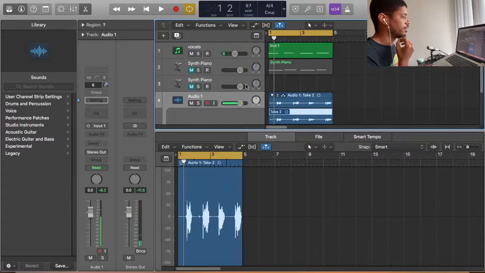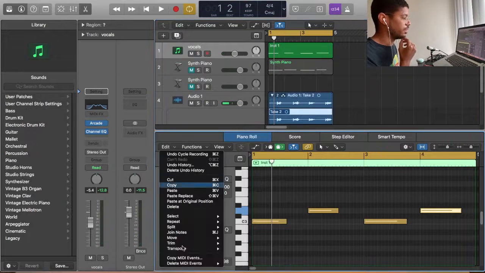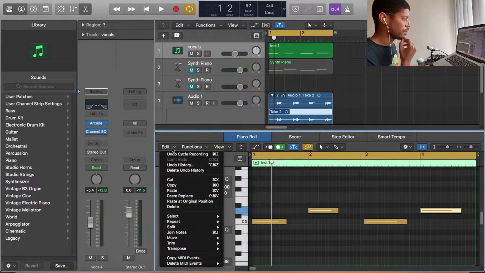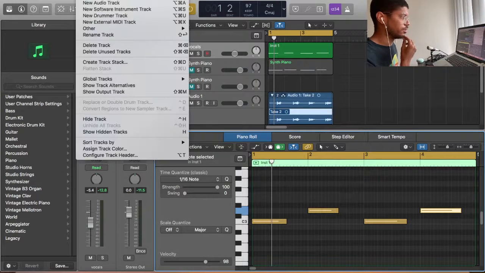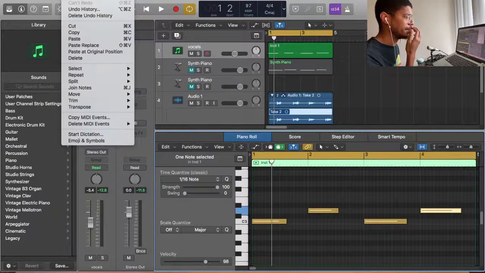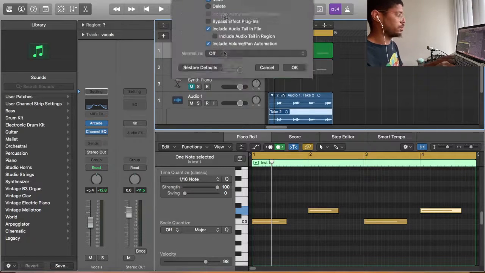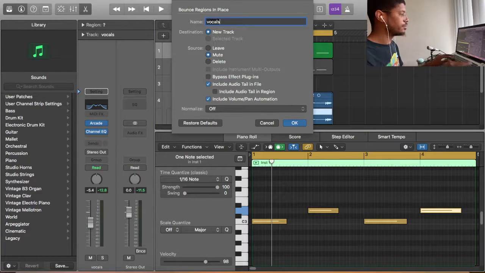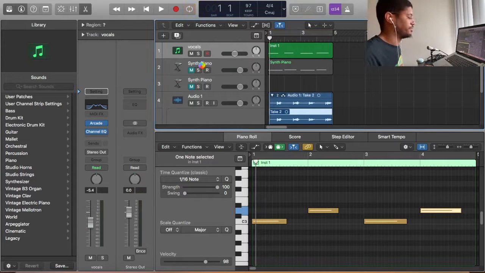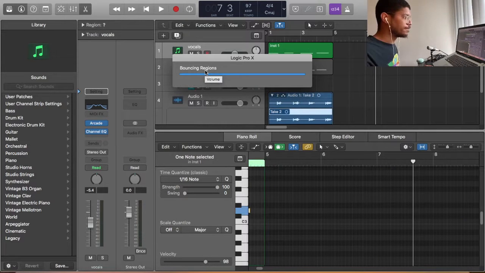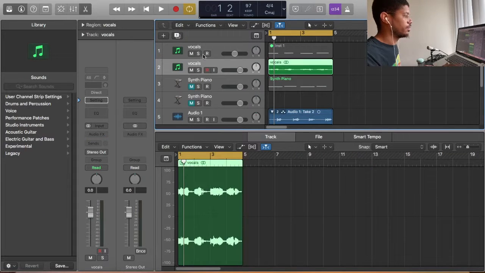And then I'm gonna bounce this out because it's taking up a lot of my computer resources. So, where is it at? Control B, you can bounce stuff out. I couldn't find it. And I'm just going to mute that.